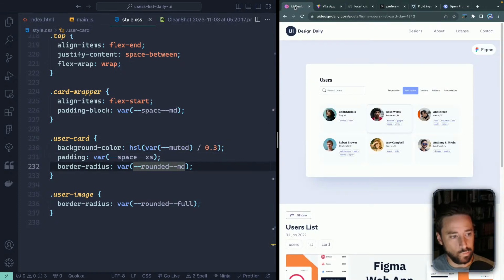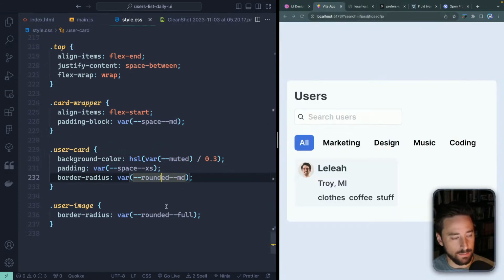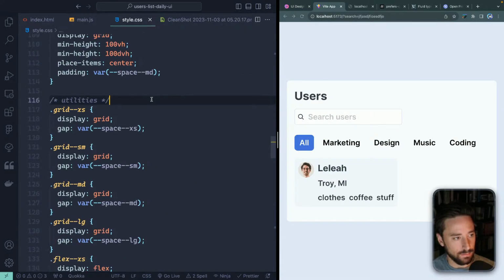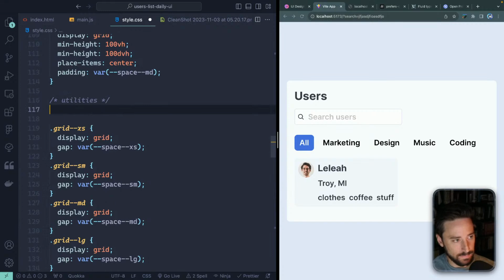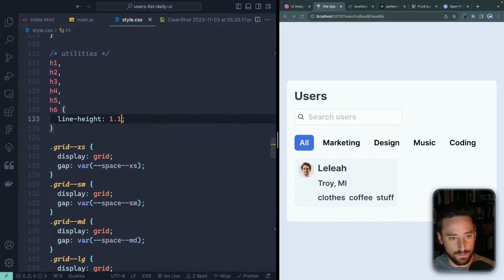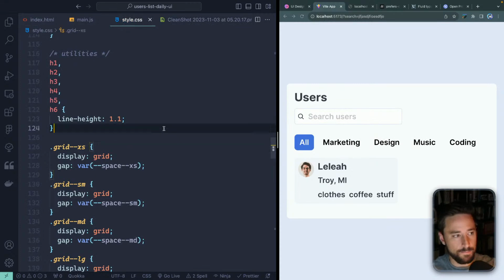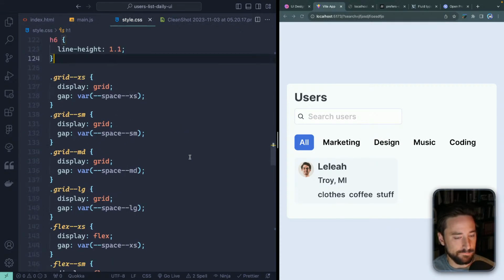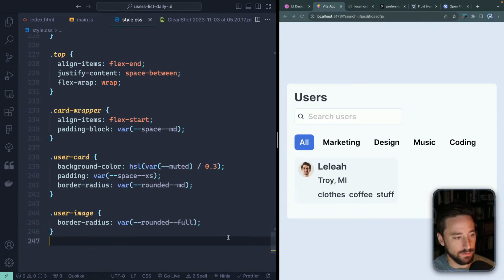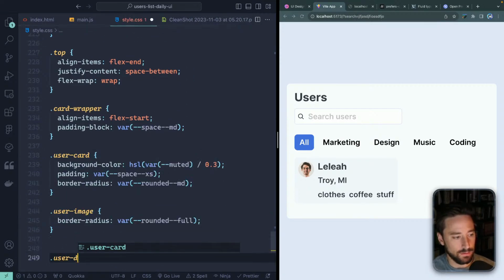What else do we have? Name. All this stuff is kind of stacked up. Maybe what we could do is come up here to our utilities, and we could just grab my H1, H2, H3, H4, H5, H6, and set the line height here to 1.1. So I think that got some of my trouble here. Yep. Okay, then I'm going to come over here to my user deets.